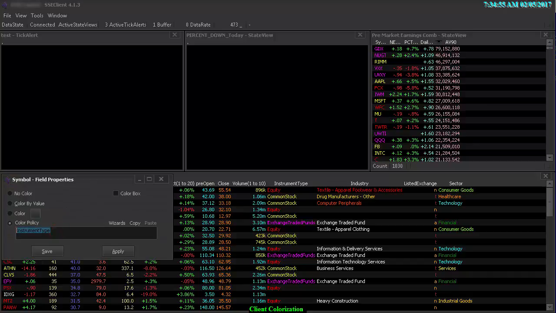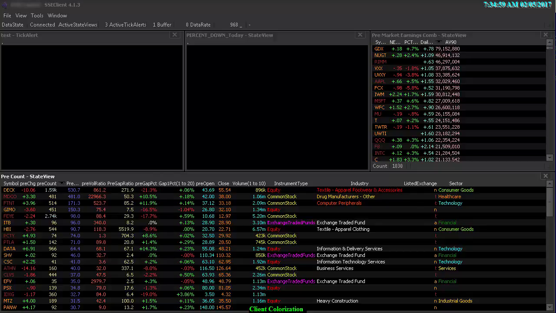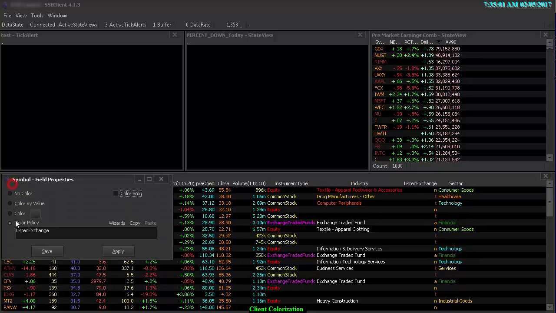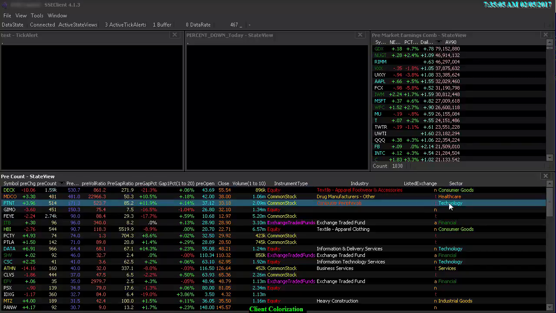Or I can make it by the listed exchange, or the sector. You can see how the color matches the sector.